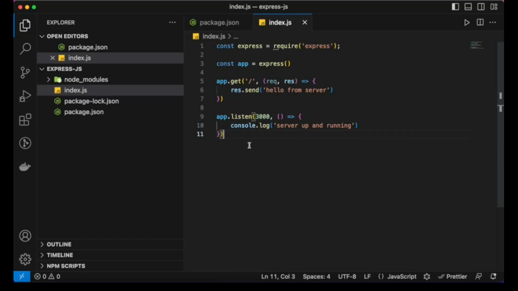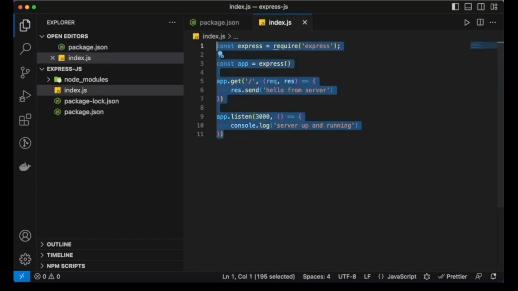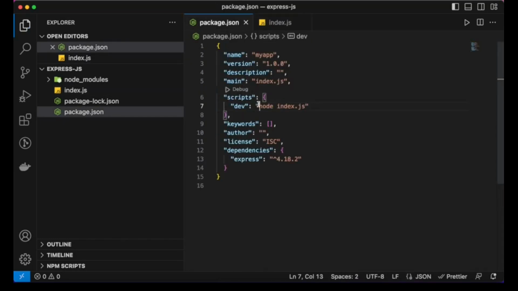Now, how do we start the server? To do that, I will go over to this package.json. Let's revisit this. What we need to do is define a command that when we run that command, the server is going to start. I'm going to call it dev. You can name it anything else. Then I want to say node index.js, because this is the file index.js. We want to use Node.js to start that server.